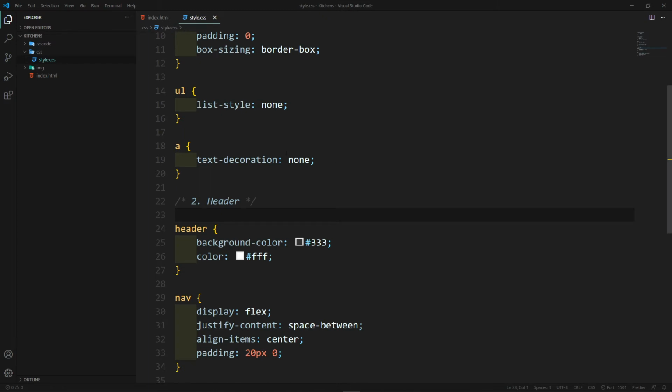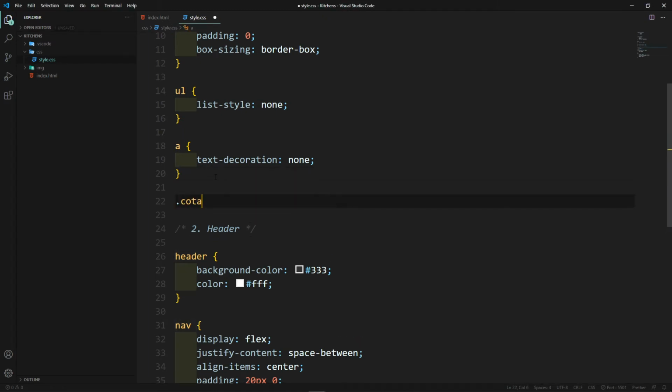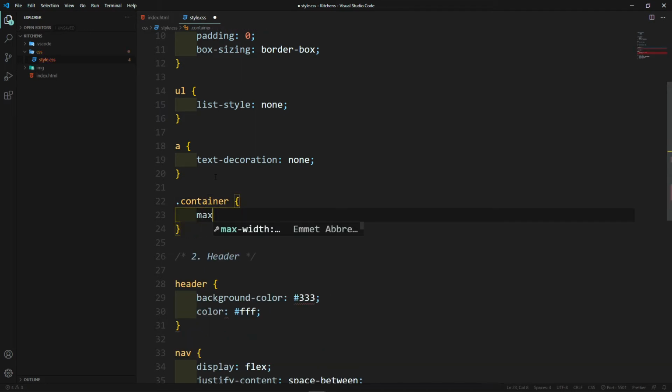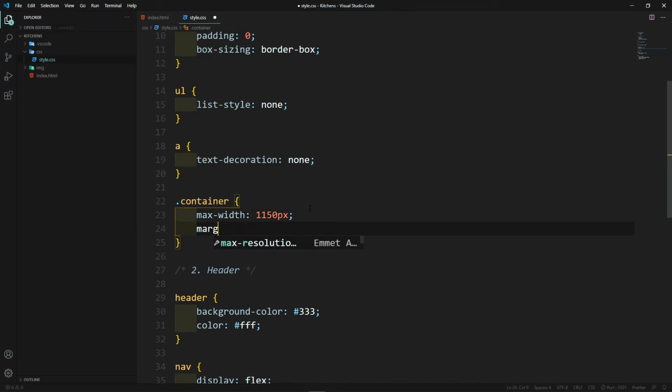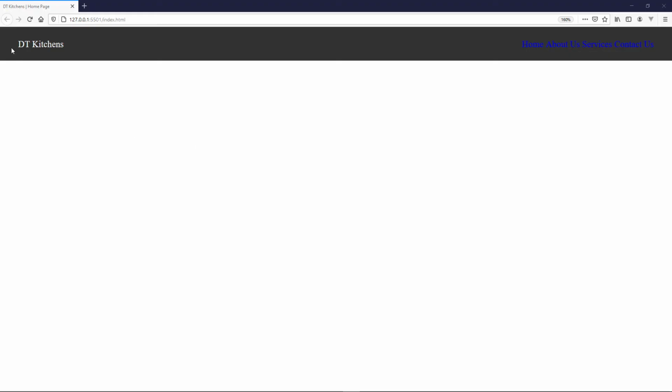Let's continue. All right, so let's just add our container class here as well. Container. We can just say max-width of 1150 pixels, and then we want to say margin 0 top and bottom, and auto left and right. Let's see what this does for us. As you can see, it actually just spaced our content appropriately. We got our margin there, and it just centers our content. Very, very nice. So I'm just going to zoom in a bit.